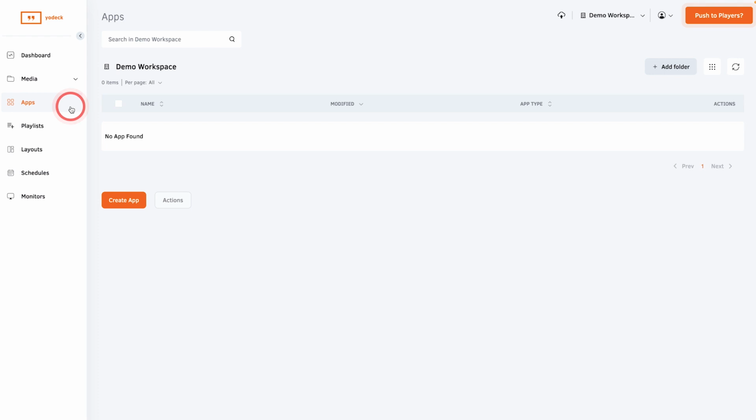Use the Microsoft Teams Channel app to display your Teams posts and announcements directly to your screens. It's a great way to keep everyone updated and engaged with the latest team news. Just note that this app is only available on the Premium and Enterprise plans.